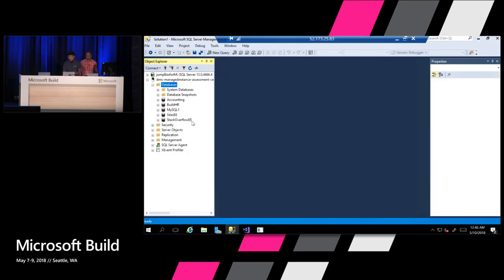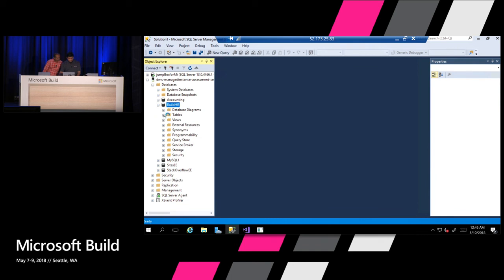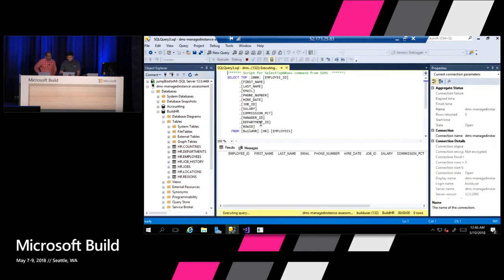Because I want to show you the before and after state of the database. So this was the HR database that I pushed. Let me do a count star from employees. Let me just do a select top 1000. It doesn't have any rows in it. I've pushed the schema through. Now we'll come back to DMS.